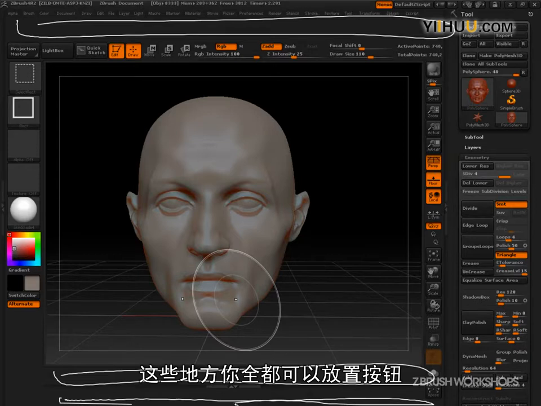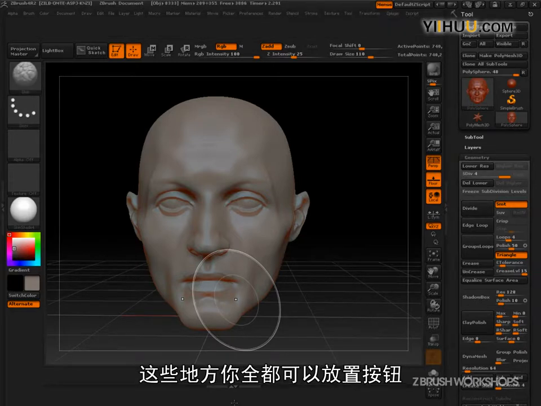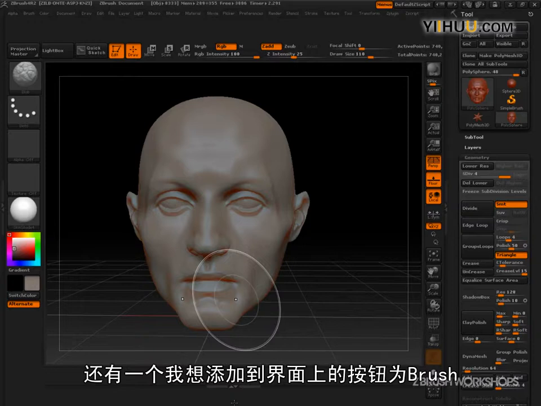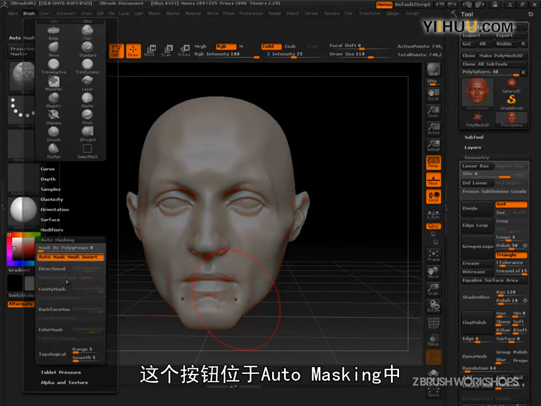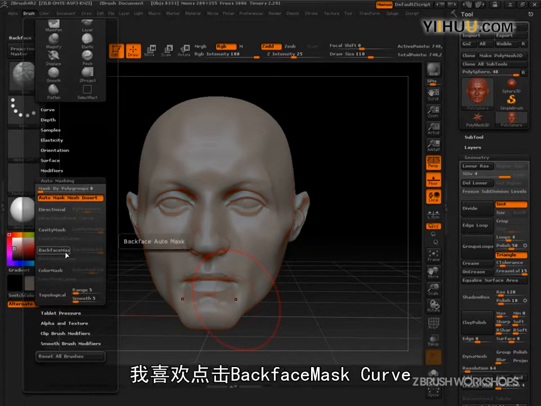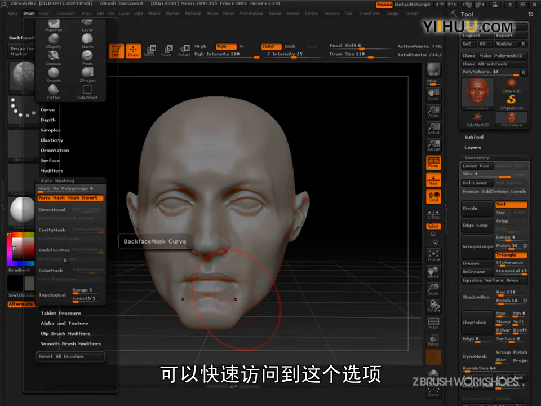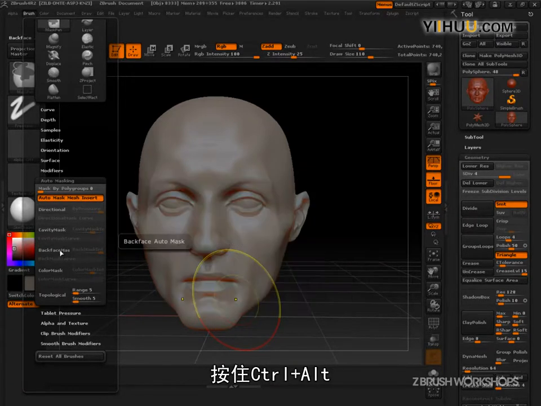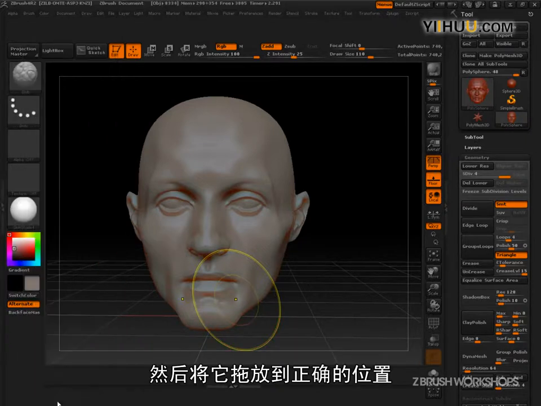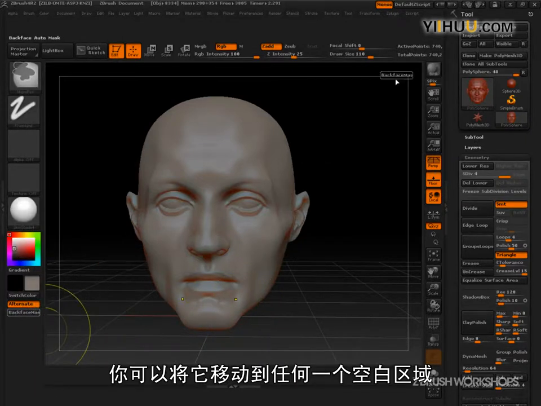You know, these are all places where you can put interface items. And one of the interface items I like to drag into my interface is in Brush, and it's in not modifiers, but auto masking. I like to drag backface masking into my interface so that I can quickly access that. So the way you do it is you find the interface item, you press Control and Alt, and you drag it wherever you want to go. You can move that around.